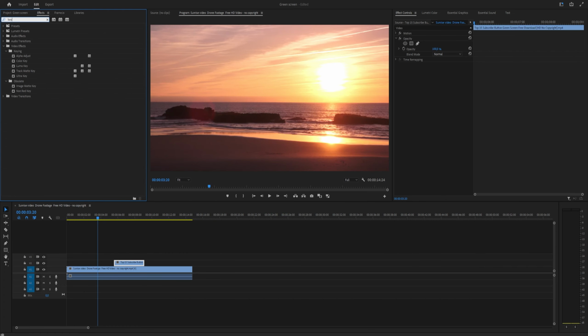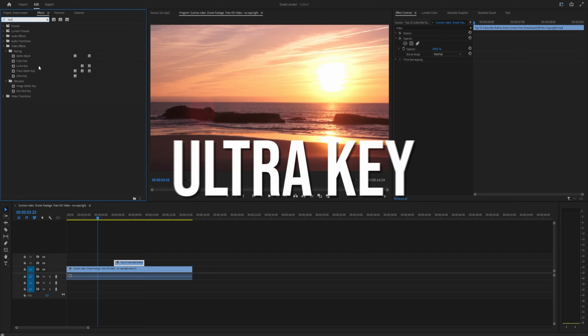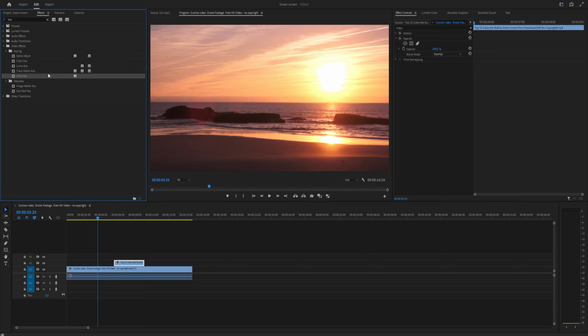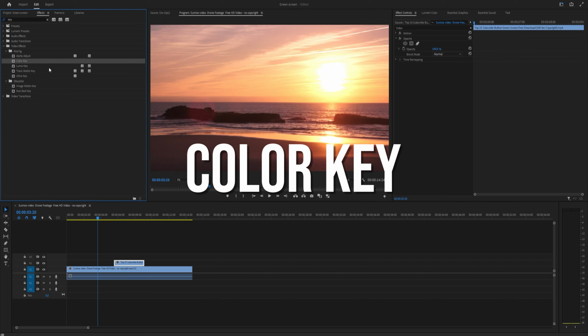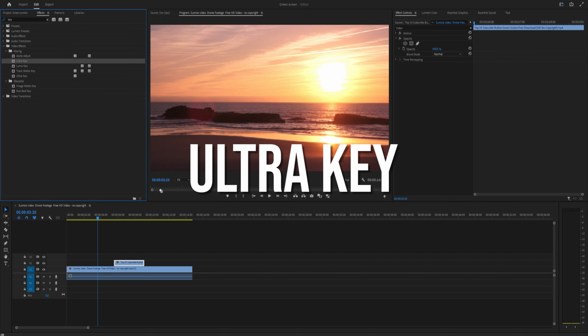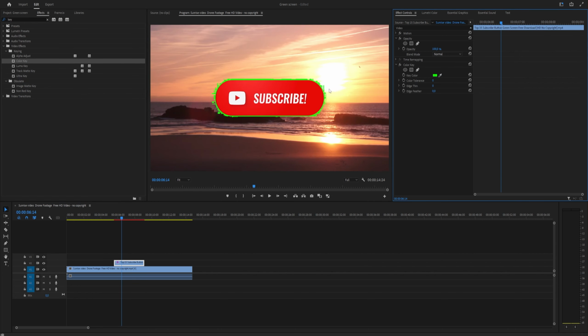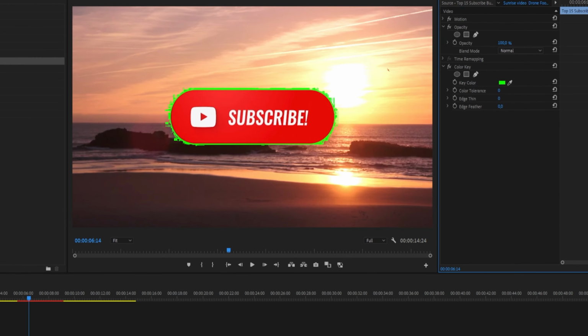First, go to the effects and type key. You will find many color key effects, but you need the Ultra Key plugin for the best result. The color key effect can be used, but it is not as good as Ultra Key. There's an example of using color key, which shows that the result is not as good, with many green pixels.